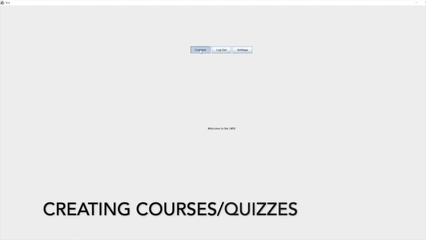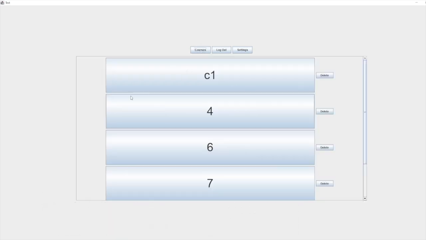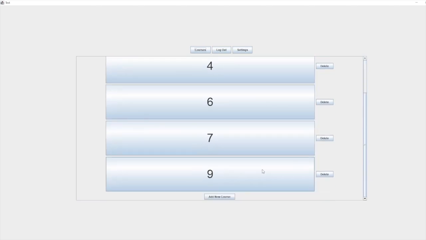We can go to the courses, and in the courses it displays a list of courses. So here we have course 1, 4, 6, 7, and 9. We have an option to delete courses, so if I hit the delete button here, it deletes that course.